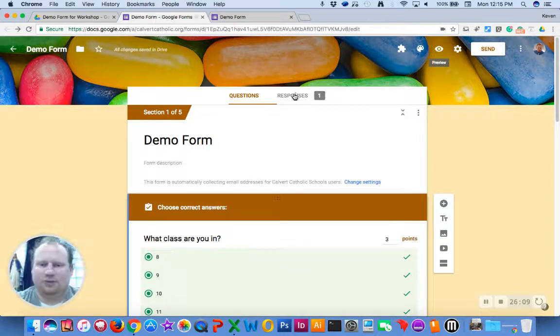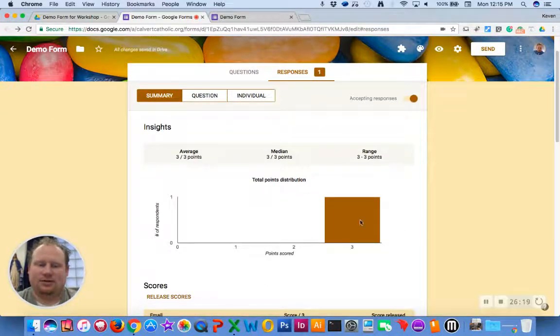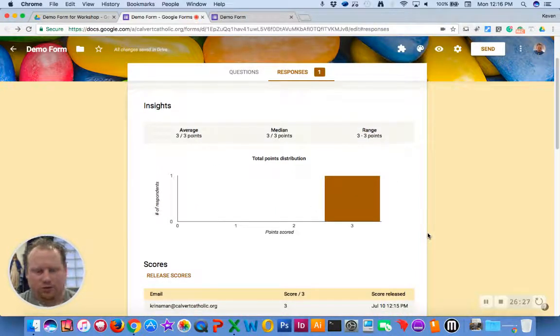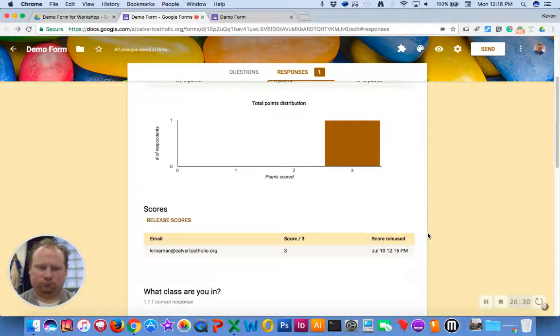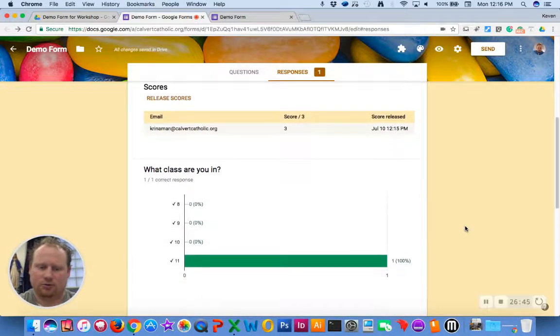All right, now you'll see that responses. I have one response. So you can at a glance see how many of your students have already answered it. Insights. Immediately, you get the average, median, and range. Here's the point distribution. It'll make more sense when you have more responses in there. And here's that release scores button that I was talking about earlier in the settings for the quiz. When you release scores, the email address is going to get a response with what they got. You can see that the score was already released because I had immediately on response.